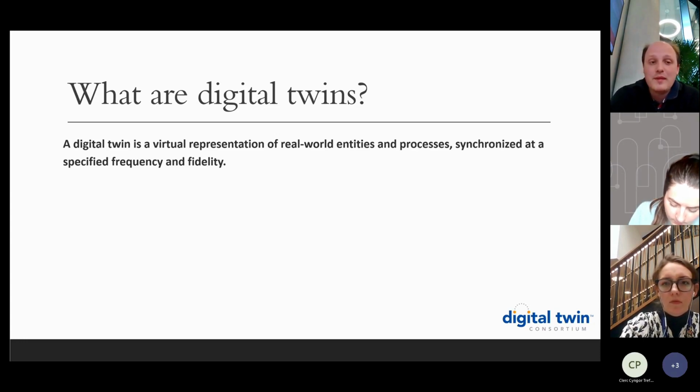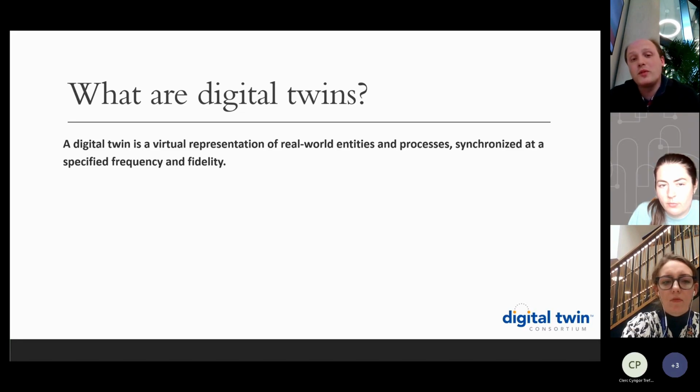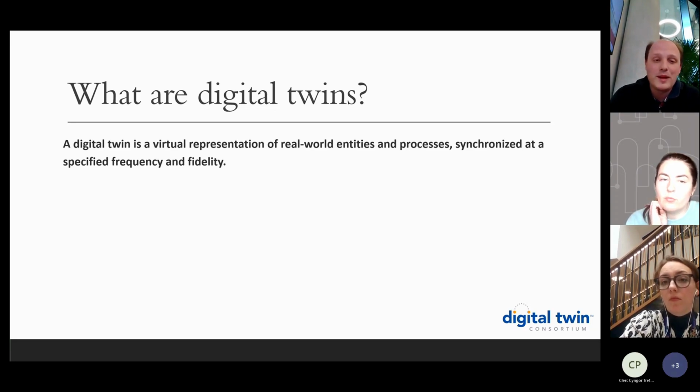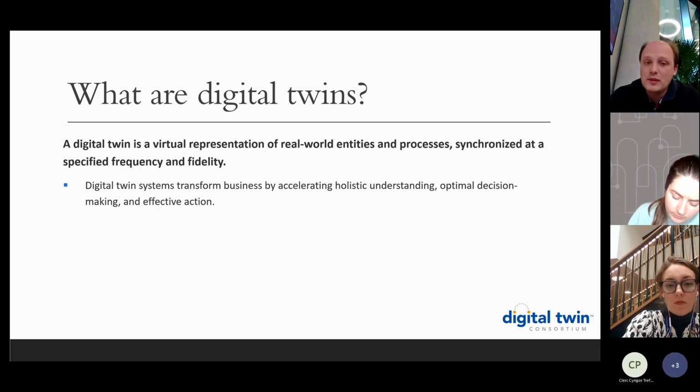But the specified frequency or fidelity of that could be in real time every second, but it could be once a year. It could be a human in the loop doing that synchronization, or it could be an automated system. That depends on your use case. And if it's particularly a safety case, you might not want a computer system automatically making changes. You want a human to step in and verify that. And again, going back to that previous slide, it's all about impact. It's all about affecting action, facilitating understanding, decision-making, and action.